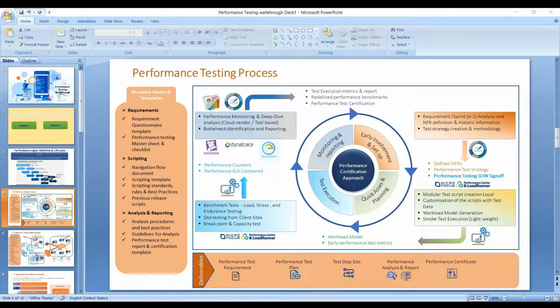So site testing from the client, breakpoint and capacity testing. This is another kind of testing that we can do. So this is all about execution. Once that is done, what are the deliverables? Performance counters.